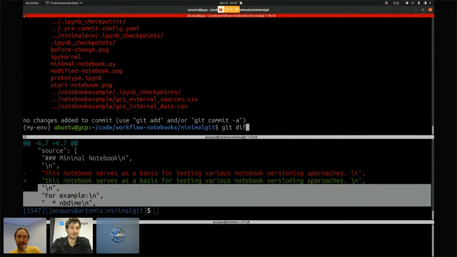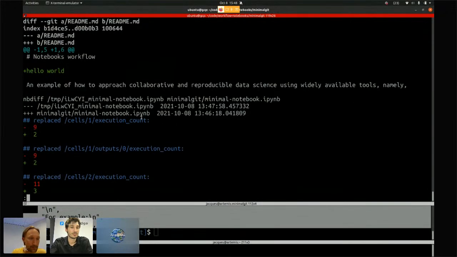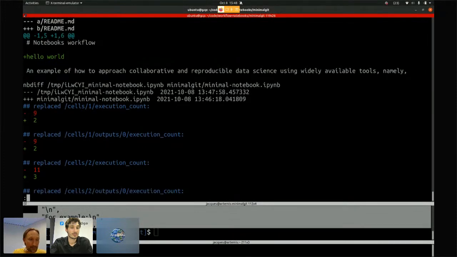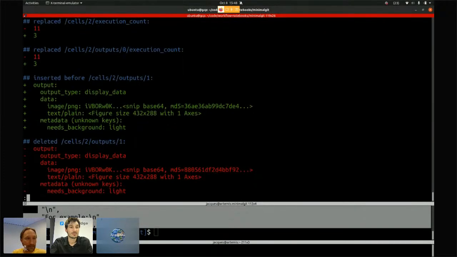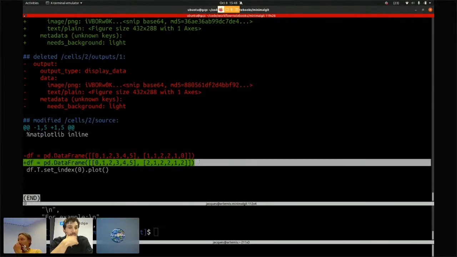If I go over here and I say git diff, you'll notice that it's using nbdime, and nbdime is stripping some of the details out, and you can see there the changes that I've made. So that's the role that nbdime plays in this whole equation, really.